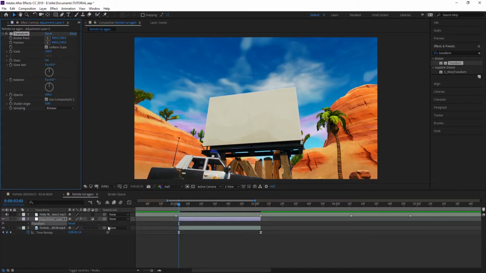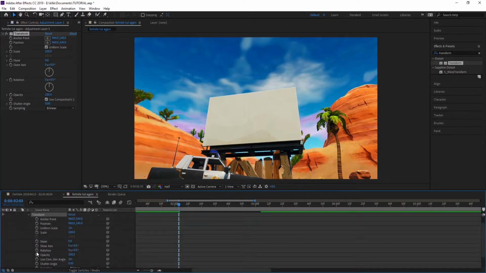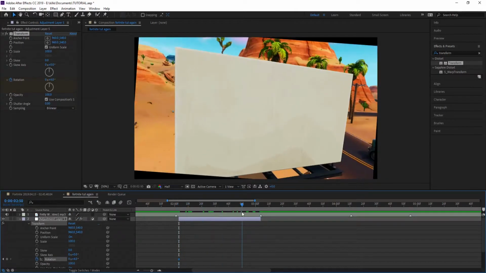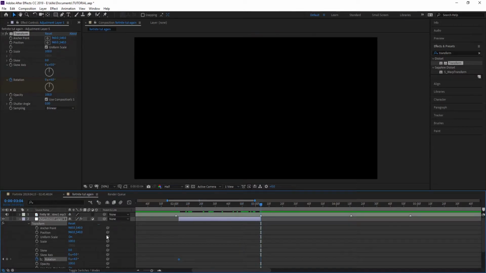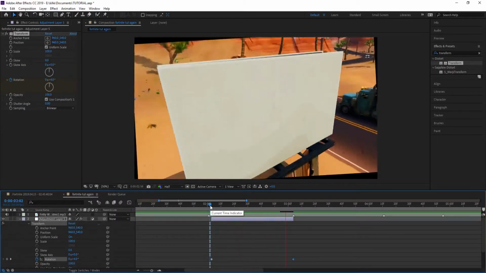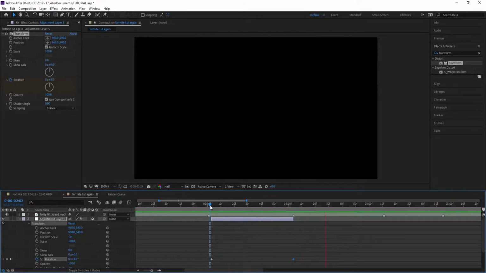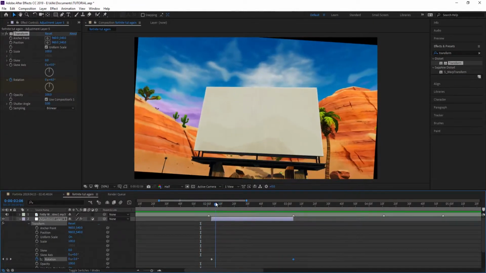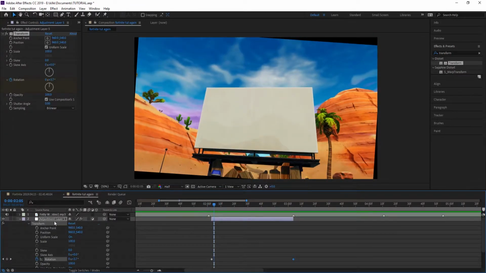You want to open up Transform and keyframe Rotation. Since this is going from the right to the left, I'm gonna start out with +4, and I'm gonna end it with -4. So hold on, let me show you. Alright, so you see how it's just all these black bars and stuff.